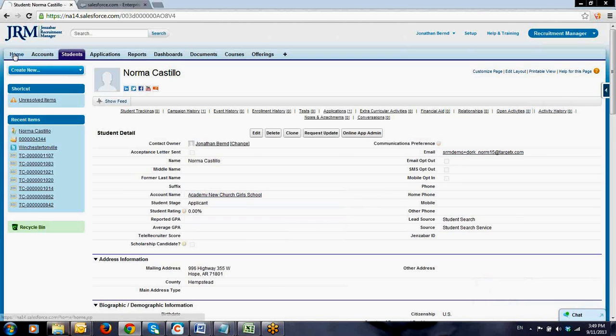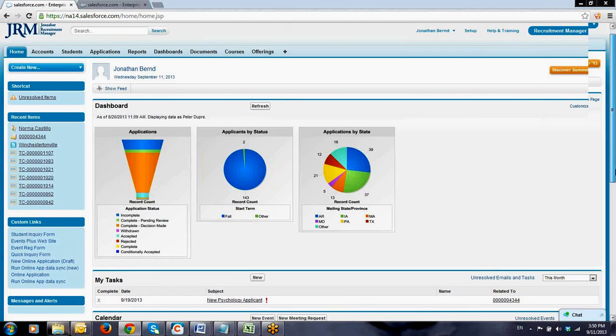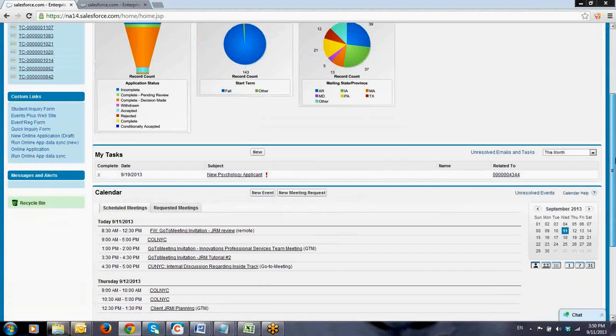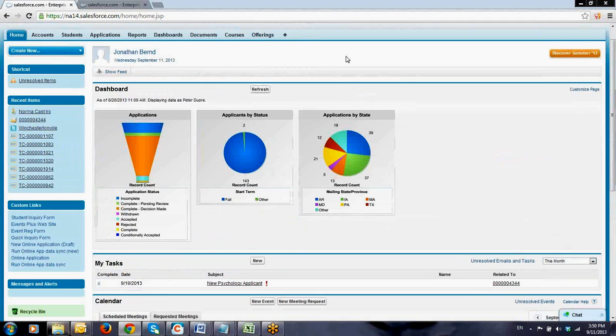I hope this has helped you understand how you can use tasks and activity history to keep abreast of your communications with your students.